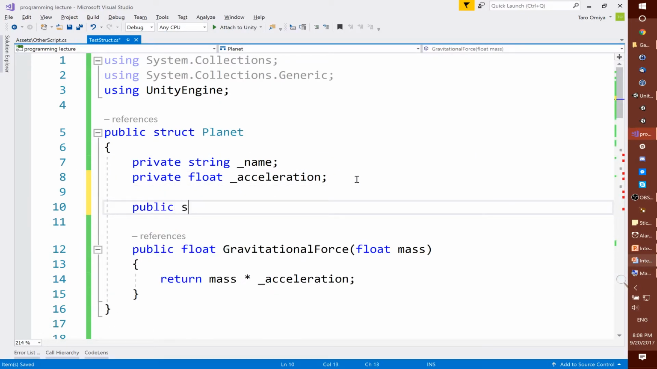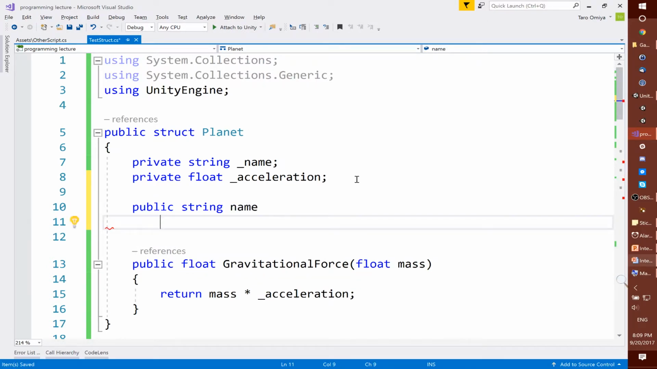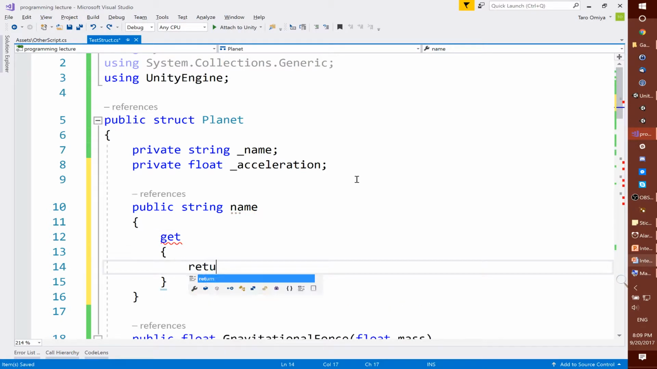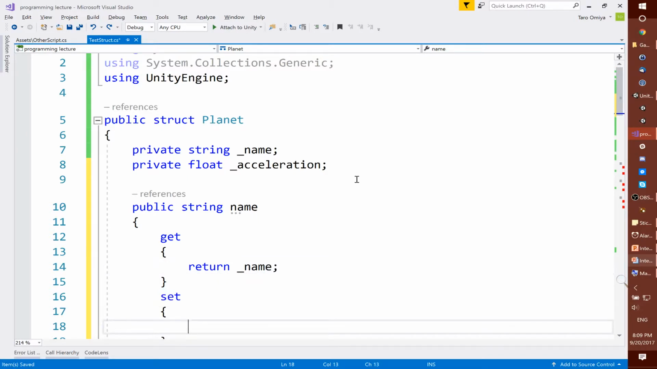Let's say public. Remember, functions and properties can be of any sort of access modifier for whatever practice you want to reflect. But in this case, we want to be able to access names. So I'm going to create a property called name. And then all it's going to do is on its getter, it's going to return underscore name. And then on its setter, it's going to set name to whatever value you set it to.